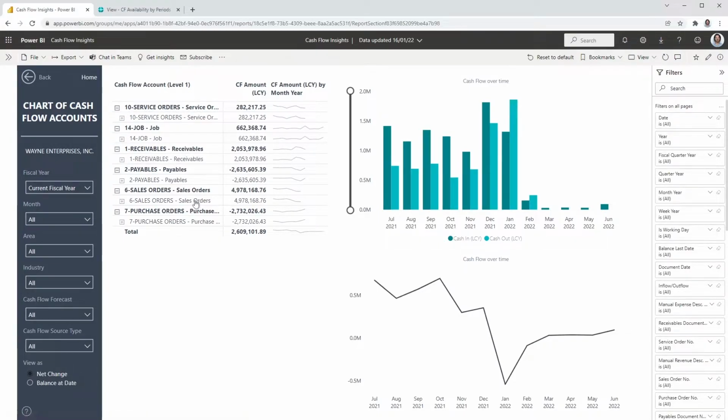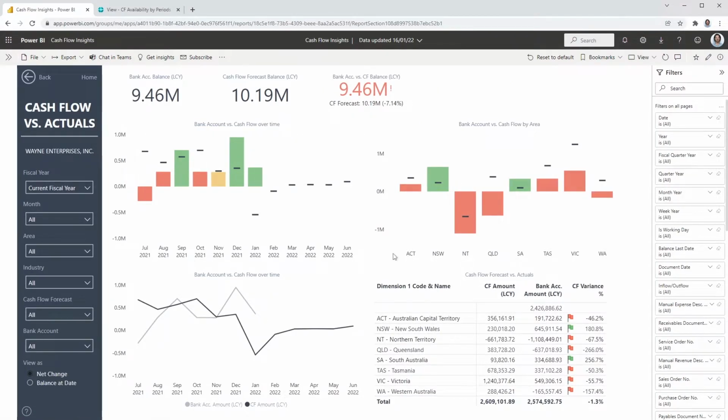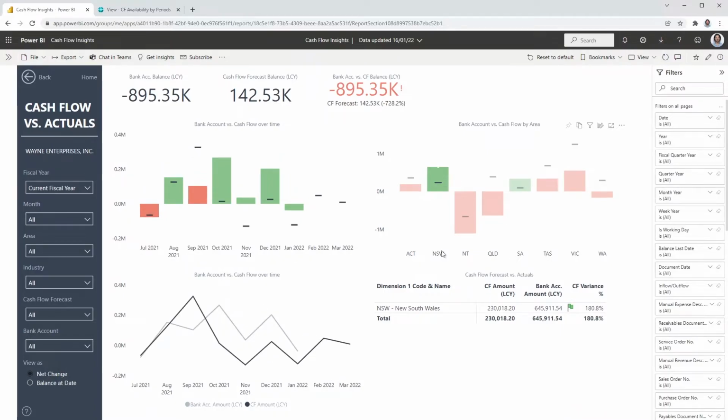Over in the cash flow versus actuals report, the cash flow gives you cash flow forecasting against actuals in nice visual graphs. The area of New South Wales may be something you might want to investigate further. By clicking here, we can see the figures and how it's tracked and likely to track month by month. The line represents in the bar graph the predicted balance, and we can see we earned more than we predicted in August, October and December.